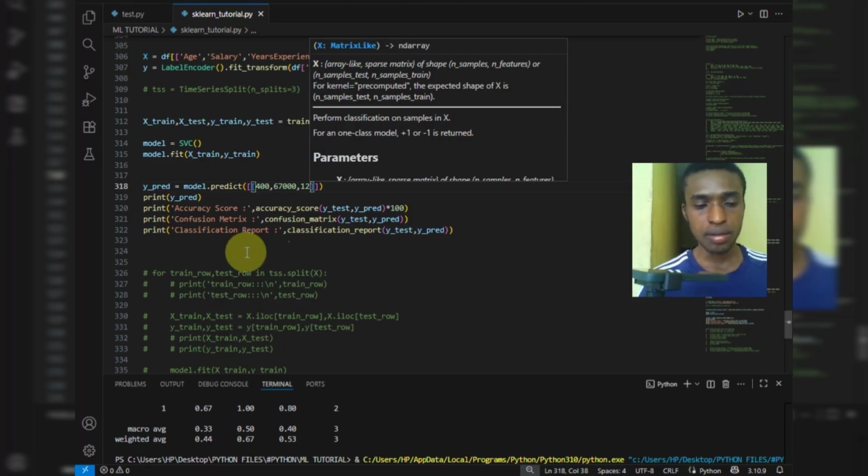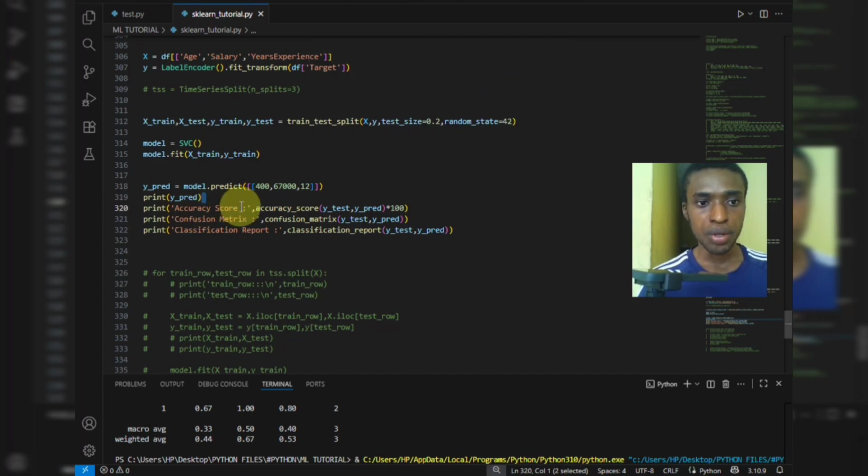The model is going to give you its own prediction. But when you do this, you can also check the accuracy score, the confusion matrix, and the classification report.